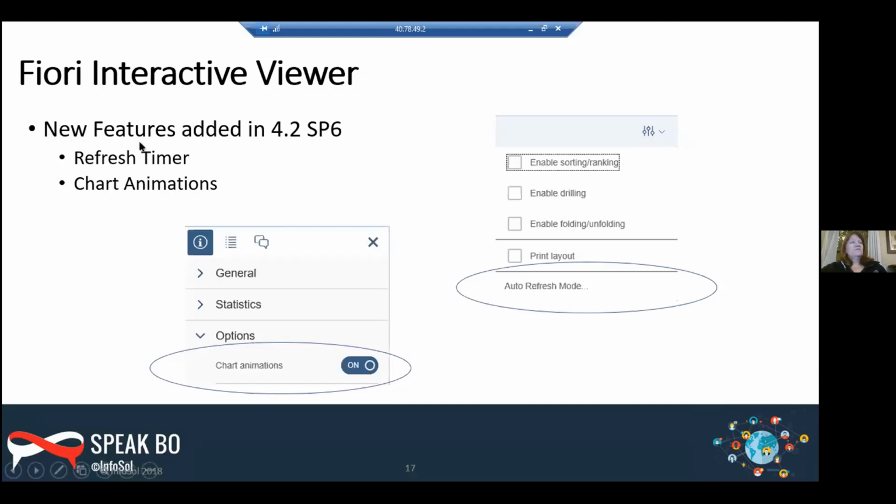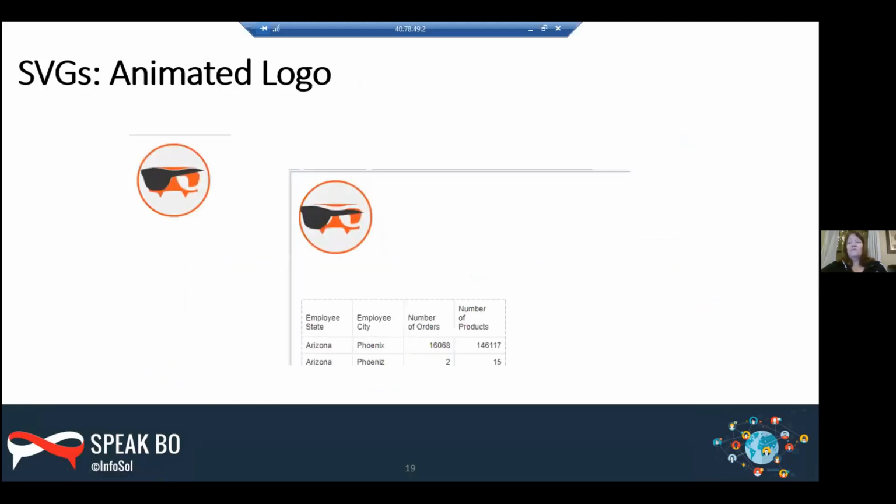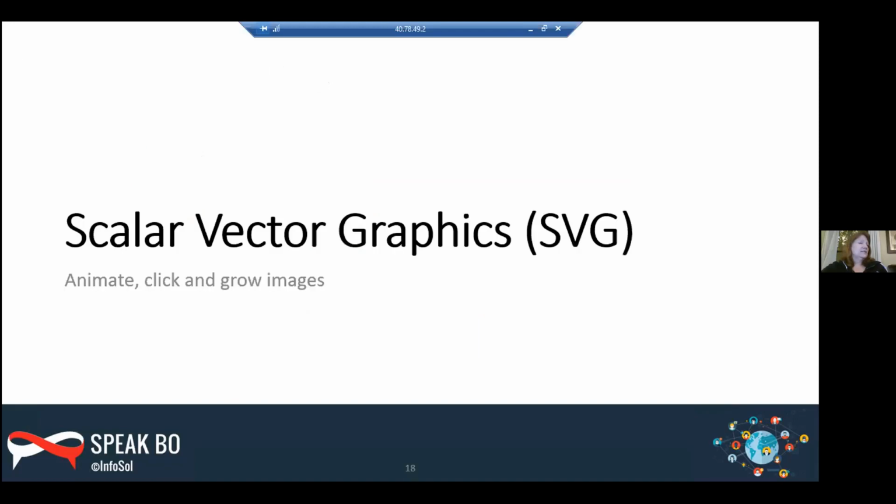And the Fiori, by the way, also has some chart animation functionality, which is additional functionality that you can do with Fiori. But you can do some automations with the regular Webi as well using scripting. So that's another functionality. And in fact, we do that with the next example.